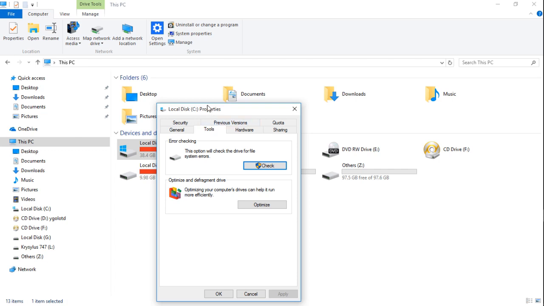But I hope you're seeing, as for my Windows 10, this is where the option is Optimize and Defragment Drive. Windows 10 has improved it, and there's both optimizing and defragmenting. So don't think that you're doing the wrong thing. So click the Optimize button.